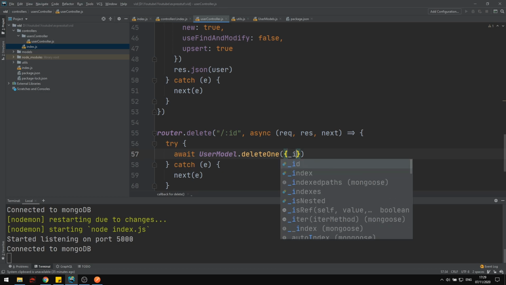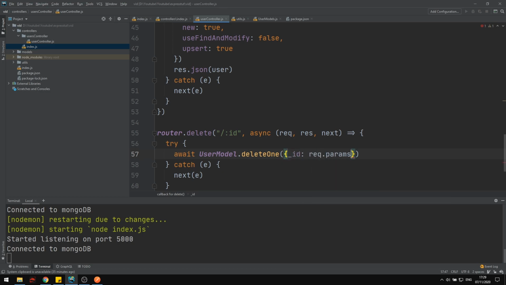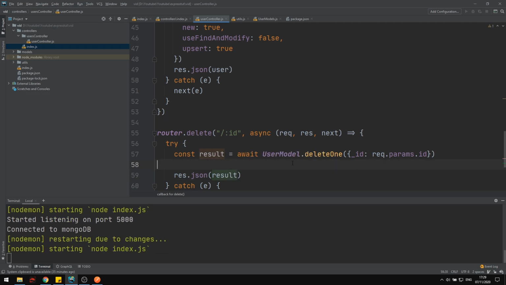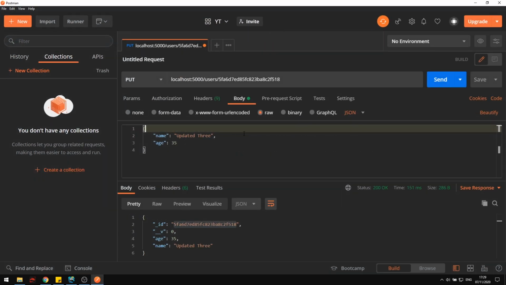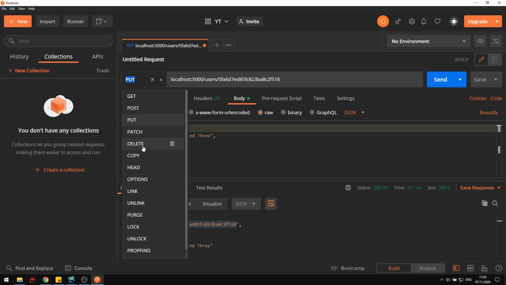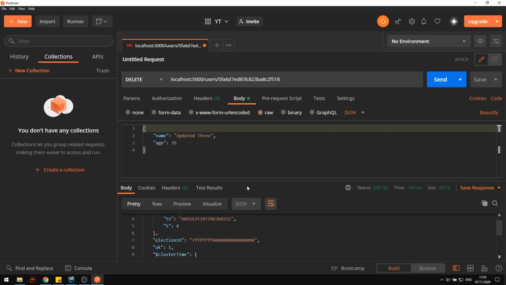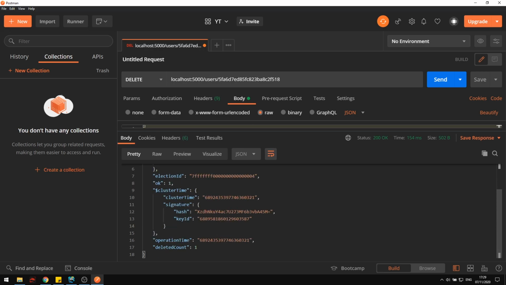And we provide the filter, so I'm going to do underscore ID is request dot params dot ID. So this is getting the ID from here again, and the result from this is actually a little bit different. If I show you guys what the result looks like, it doesn't return the document that was deleted. Instead, it returns a bunch of meta information. So if I just delete this one that we created, you can see that it returns a bunch of information here. One thing that might be useful for you is the deleted count. So you can see the deleted count is 1. So this ID was just deleted. If we send it again, it's 0 because the ID was already deleted.